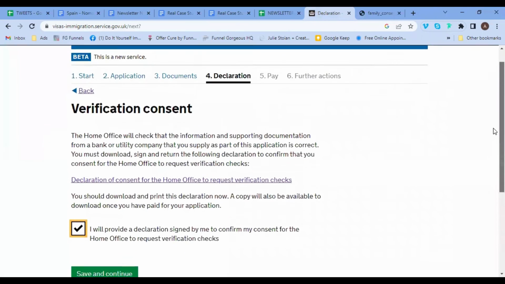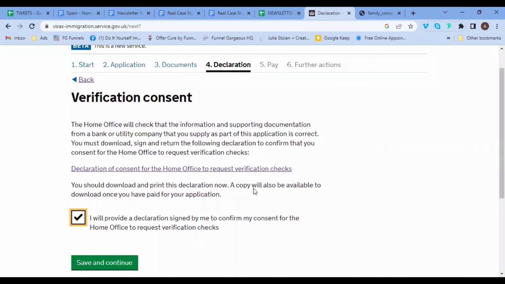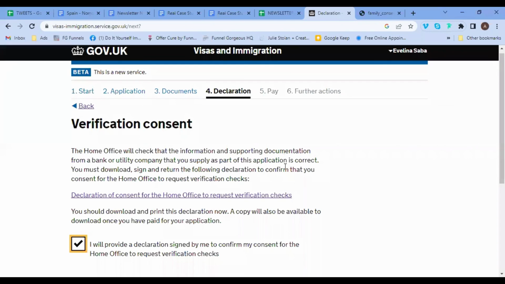But for this purpose, I am not going to proceed, because if I do, my information will get submitted to the Home Office and everything is made up. So I will leave it here.